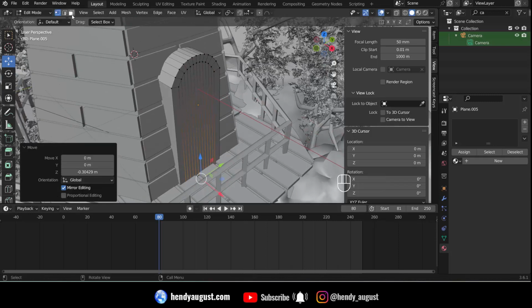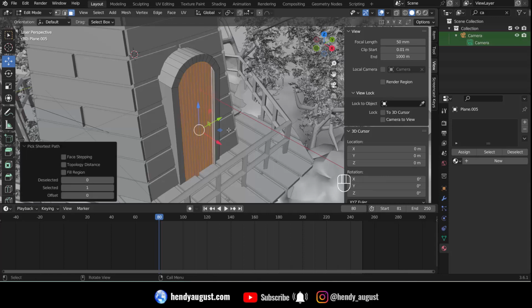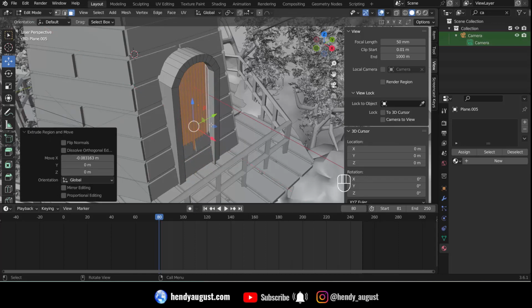Okay, and we're gonna select using the face select. We're gonna select this one, and then while holding Control, select this one, and this time we're gonna use the extrude tool, E, and then press X, and we're gonna have our door.